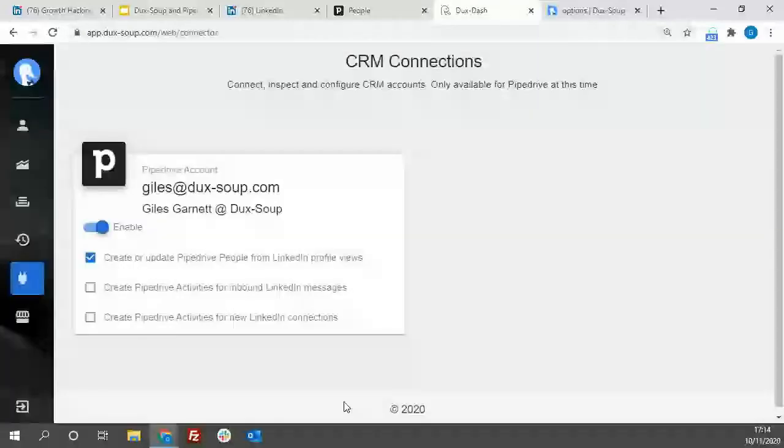What we can also do from within our CRM then, and if we go back to our Dux dash here, we also have these two further options here to create Pipedrive activities for inbound LinkedIn messages. So when somebody messages you in LinkedIn, we can have what we call the message bridge within Dux-Soup recognize that somebody has messaged you. That message can then appear as an activity within Pipedrive.